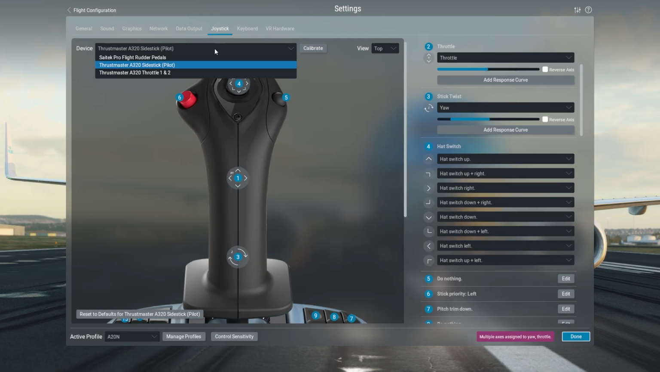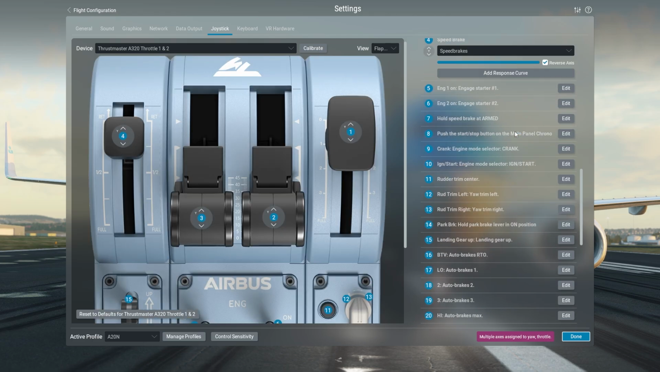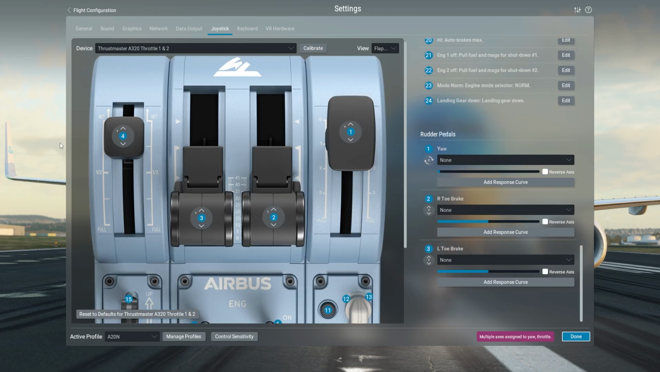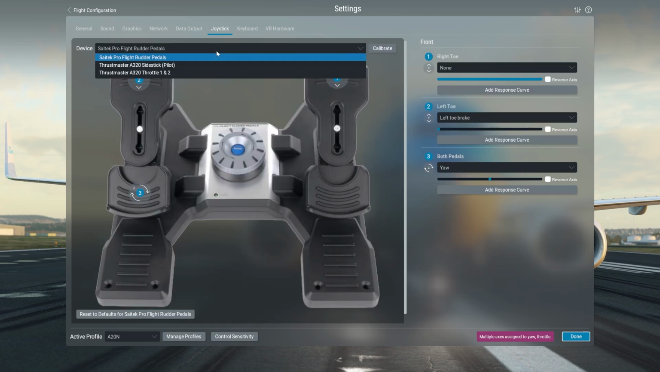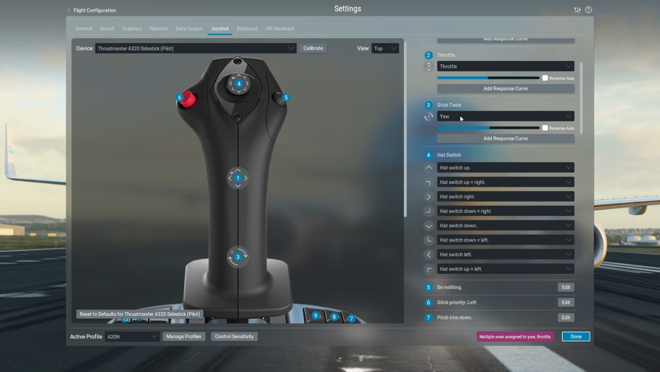Now you're just going to repeat this for all of your peripherals, and we're almost there. For me, there were a few issues with the toe brakes being on my throttle, so obviously if you have any issues, just scroll through your side panel and see if any of them overlap. As you can see, for me, it's broken, so I use rudder pedals. Just set it to none, and xplane will completely ignore that.